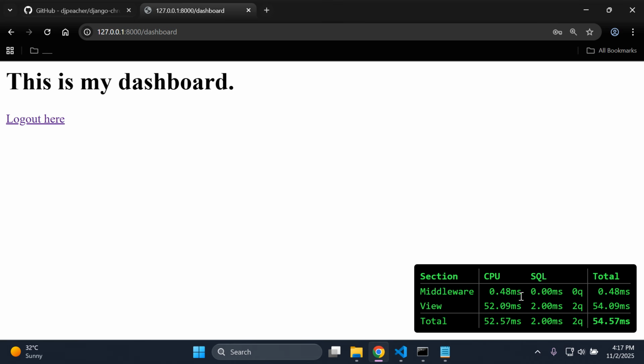Okay, so here we can see some information in terms of CPU, SQL, and total. So the middleware took a total of 0.48 milliseconds to load. The view took 54.09 milliseconds. We can see here that it took, of course, 2 milliseconds for the request. So 2 queries were made here in the SQL table. And we can also see the total time that it took for the middleware and view, which is 54.57 milliseconds.